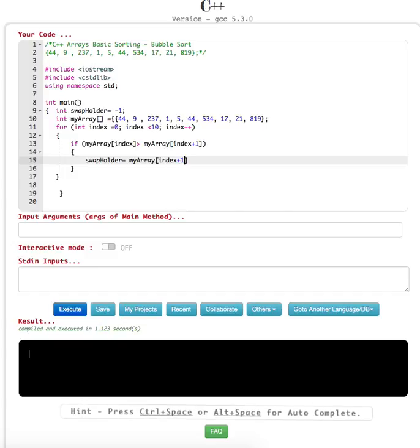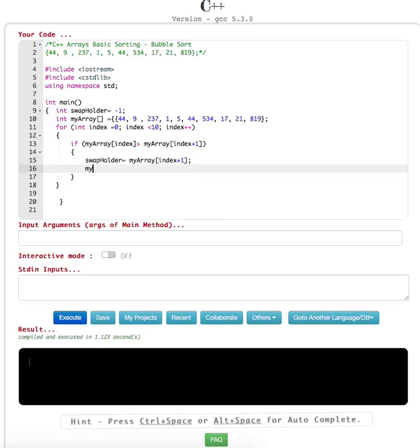So this is going to copy in the swap holder. Now when it's copied to the swap holder, we have to change this value into 44, right? So to do that one, what we are going to do is equate both of them, like my array index plus 1 equal to my array index, right?